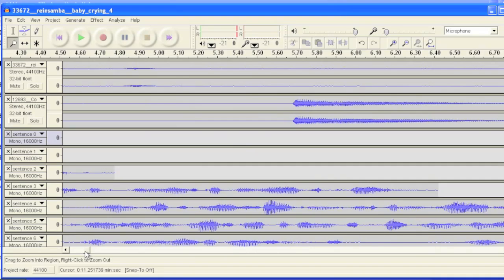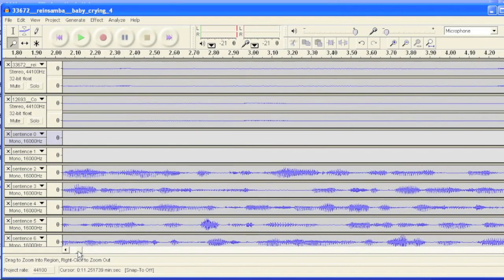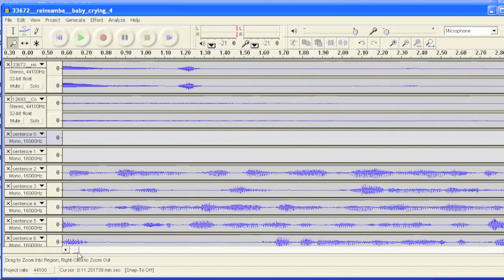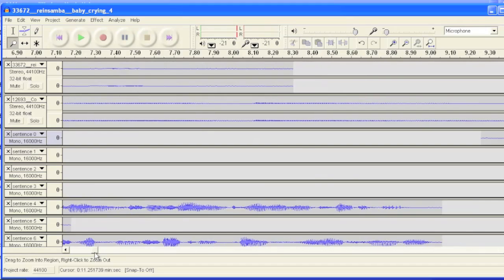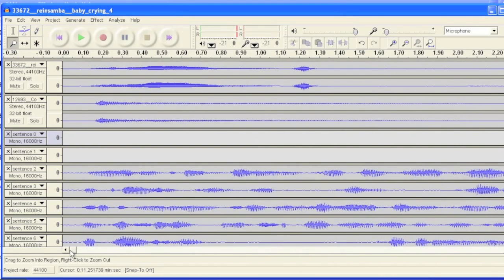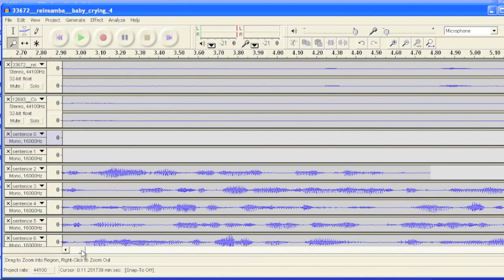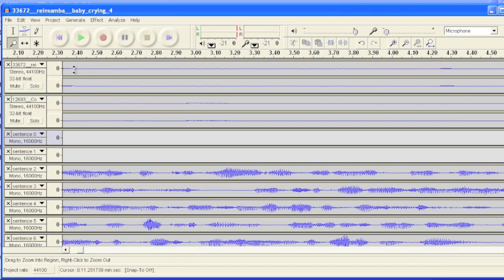I'm going to scroll over here. And the first sound effect should start at 2 seconds, 0.253. So I'm going to grab it and I'm going to move it to 0.253.